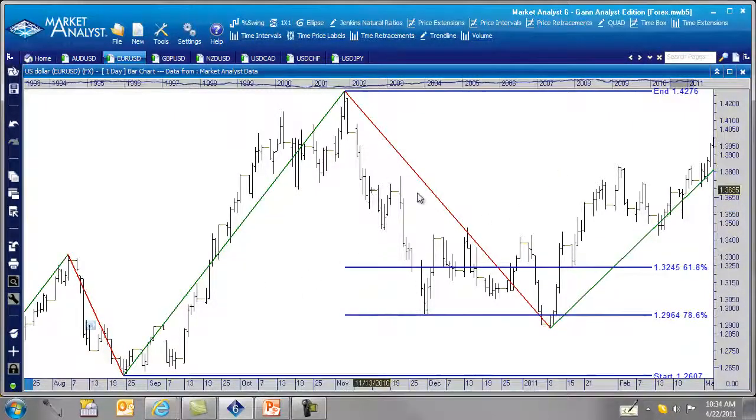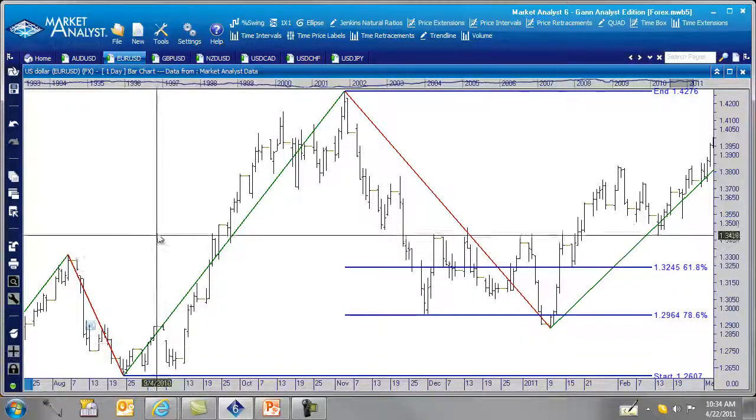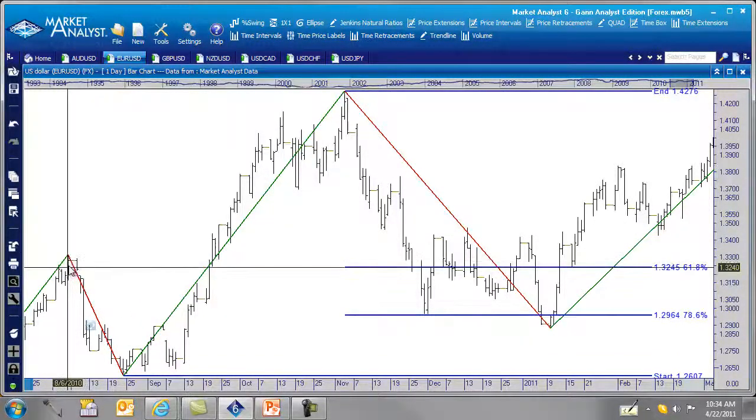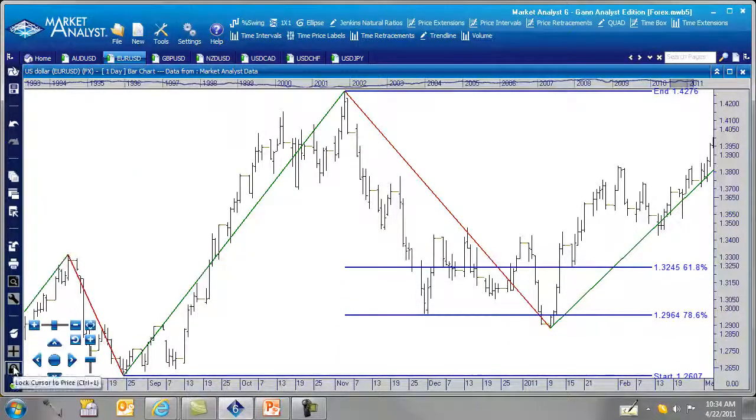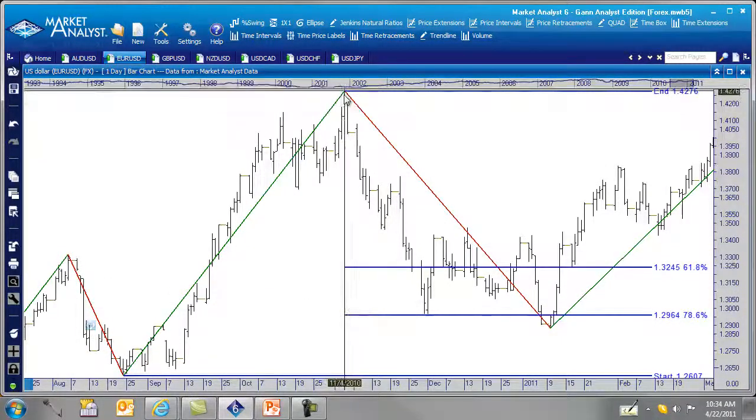If you want the cursor to stick to the highs and the lows, for example, so you can see it with the crosshairs, see how it kind of sticks to the highs or the lows like that, you can turn on this lock, and that will lock the cursor to the price, which is nice. So just leave that on if you're trying to find those highs and lows. Okay, so I have displayed here the 61.8% retracement and the 78.6% retracement. We can see that there were nice levels of support here.